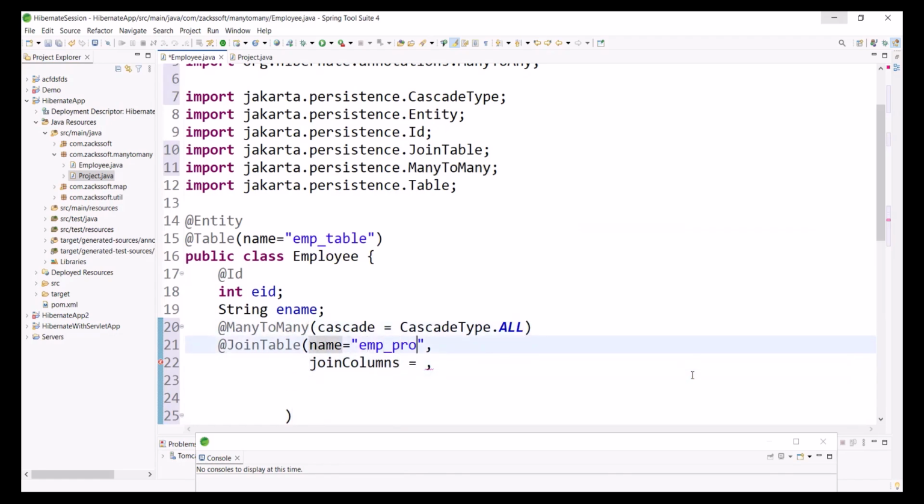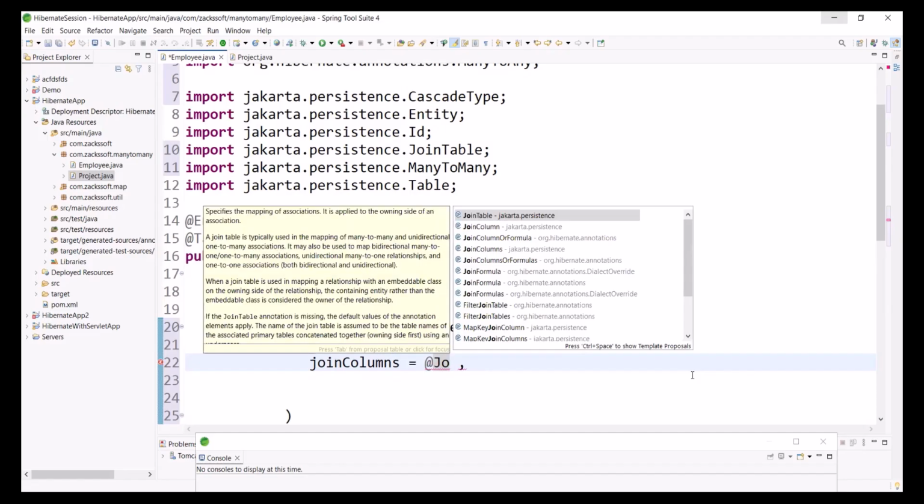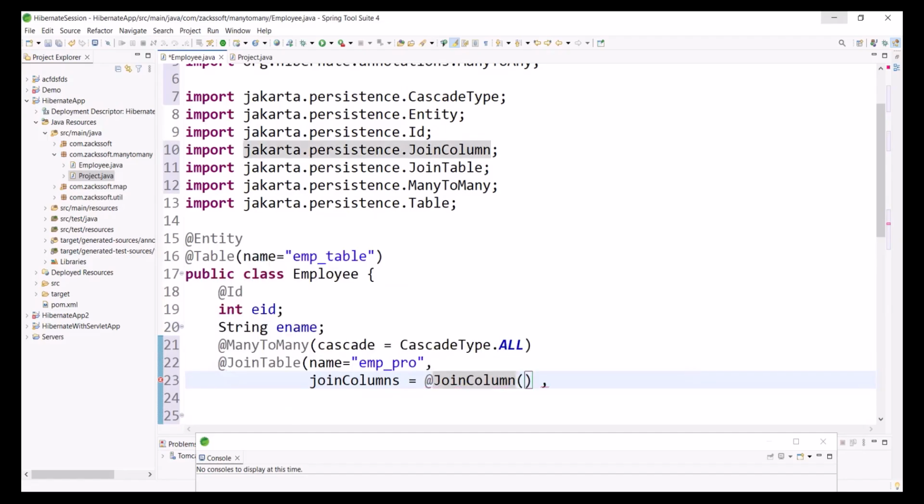We cannot directly write, for example, PID or anything else. Simply, we use the column name: one addition, @JoinColumn, always @JoinColumn. Then name equal to EID. Yes, name is equal to EID.